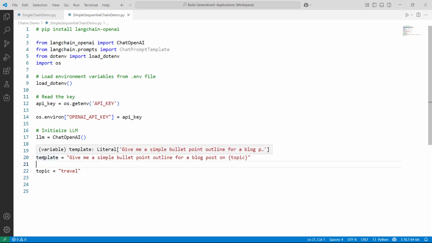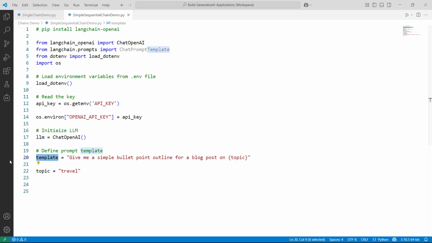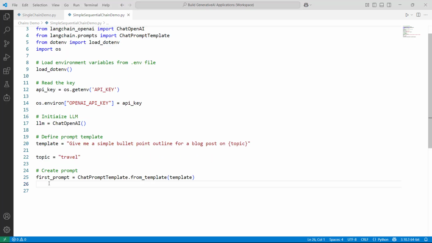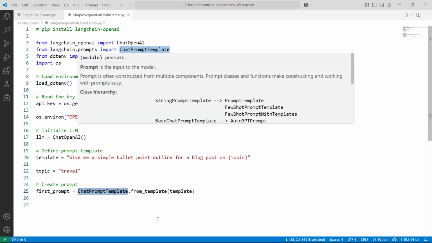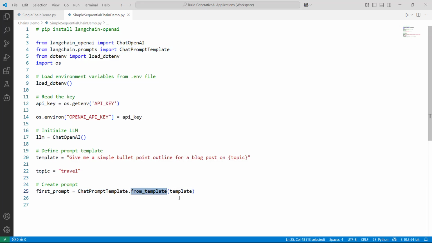So this is the task, and we already created the template, right? So now let's pass this template to ChatPromptTemplate and create our prompt. So we are using ChatPromptTemplate, which is inside LangChain prompts. Inside that we have a method called from_template, and for this we are passing the prompt template which we have defined before, right? So this is how we created our prompt.